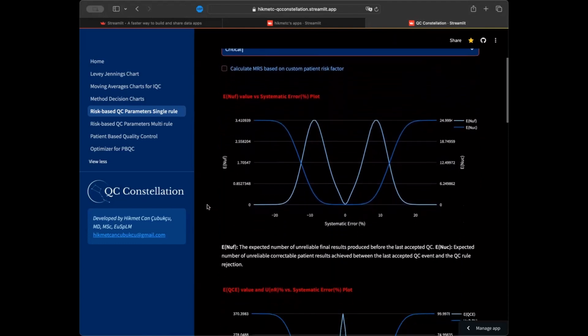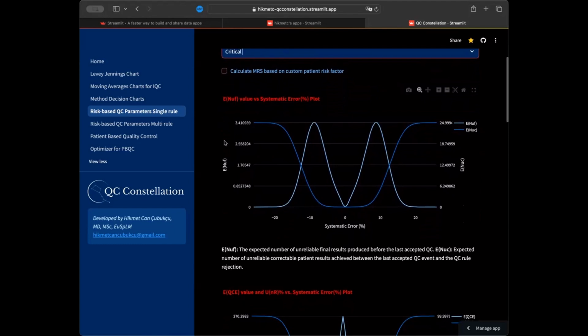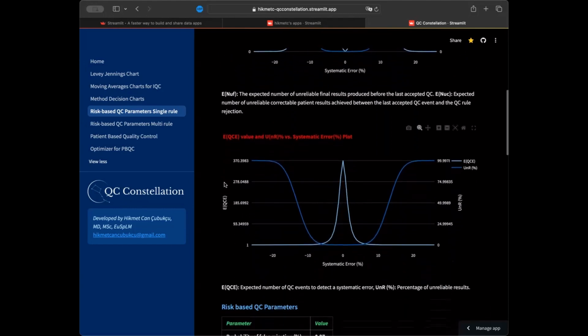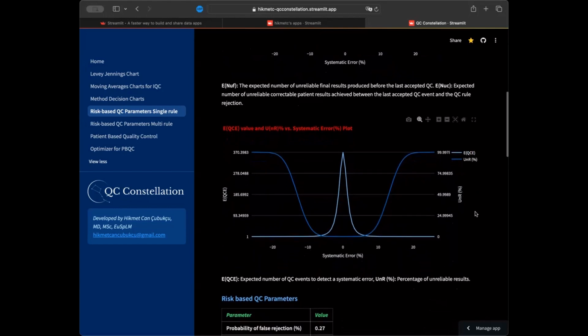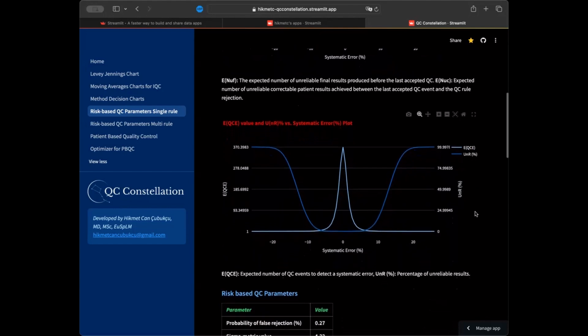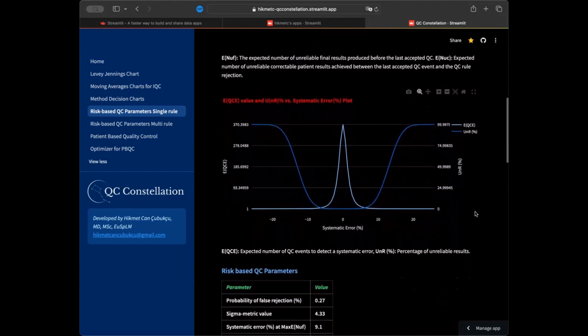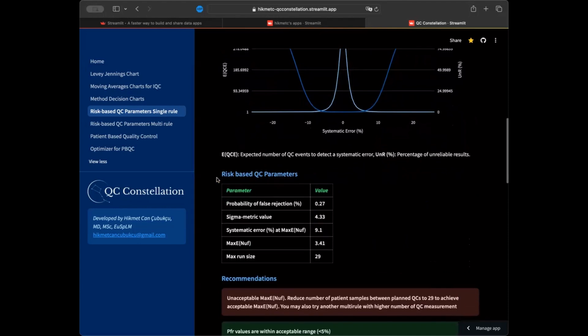Then I will look at the plots. Here is the plot for the relationship between the INUF value and systematic error. And here is the max INUF value. And there is a relationship between the unreliable results percentage and systematic error, and also the number of QC samples with regard to systematic error. And here is the risk-based QC parameters table.